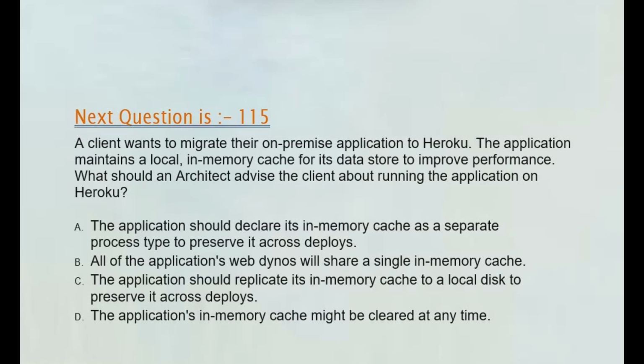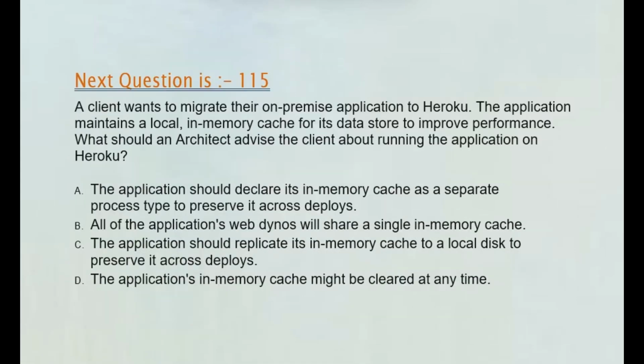Option A. The application should declare its in-memory cache as a separate process type to preserve it across deploys. Option B. All of the application's web dynos will share a single in-memory cache. Option C. The application should replicate its in-memory cache to a local disk to preserve it across deploys. Option D. The application's in-memory cache might be cleared at any time. Correct answer is option A.